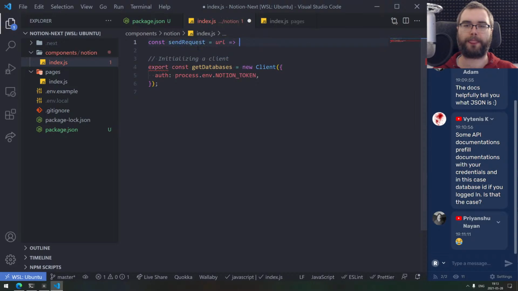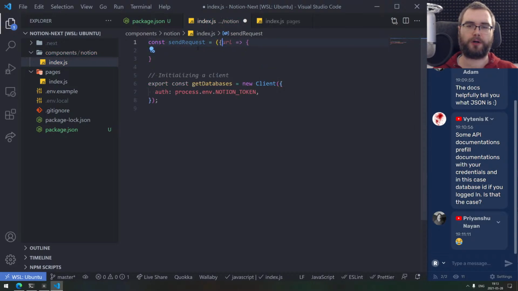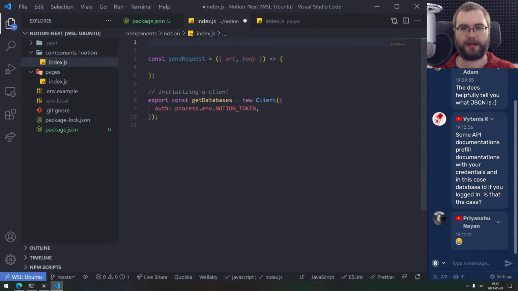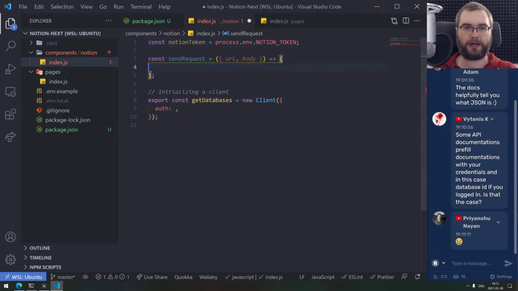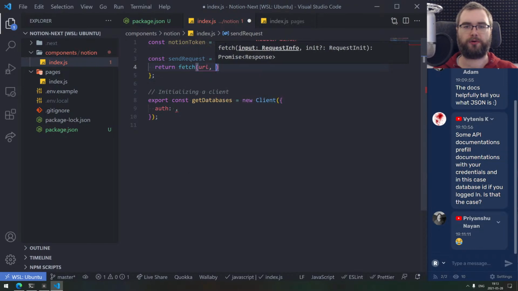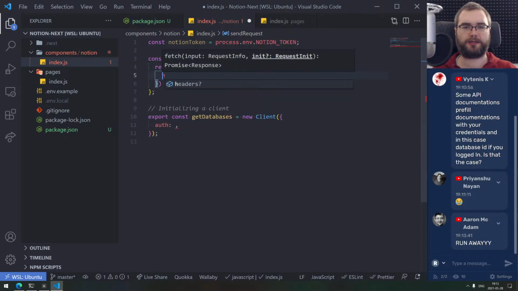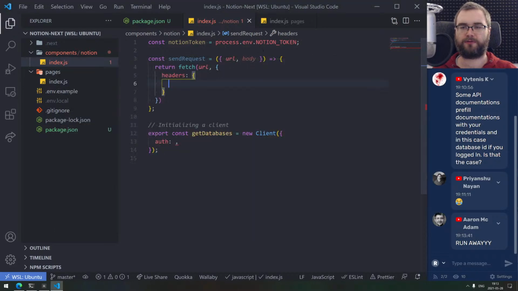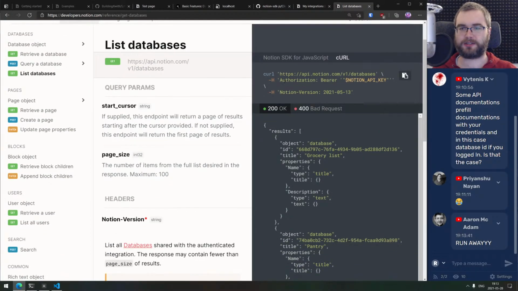Okay, URL. And I guess we want URL and the body, right? In case we need to post something. I don't know if that's going to be the case, but I'm just going to leave it at that for now. Okay, so const notionToken is going to be this thing. And then basically what we do is we return fetch URL and then we send headers. So for headers, we need authorization bearer. Okay, we need these two things.